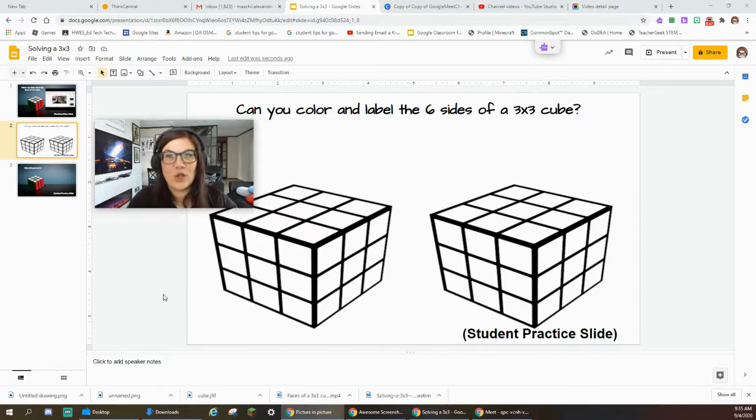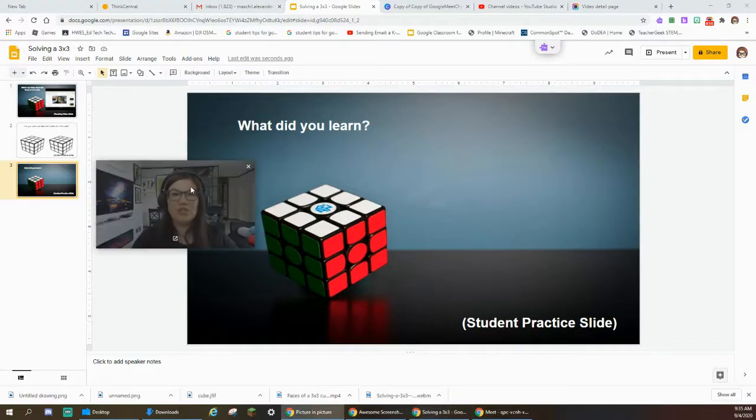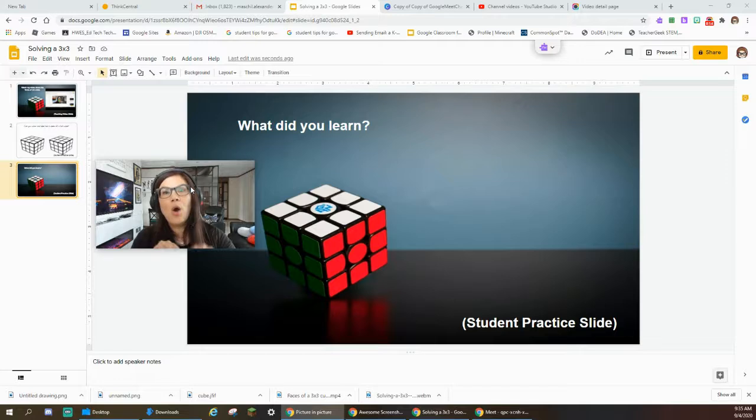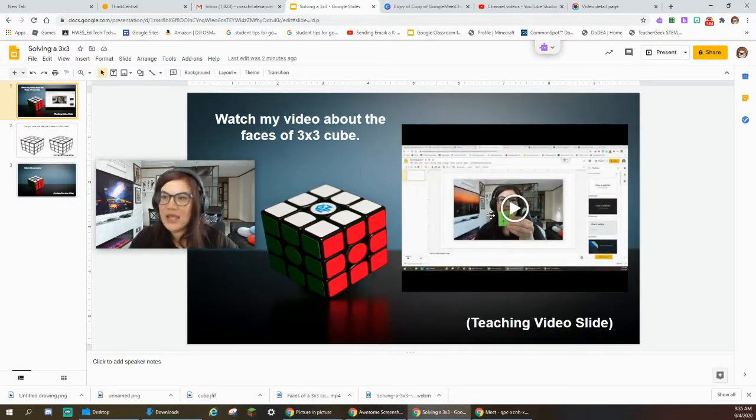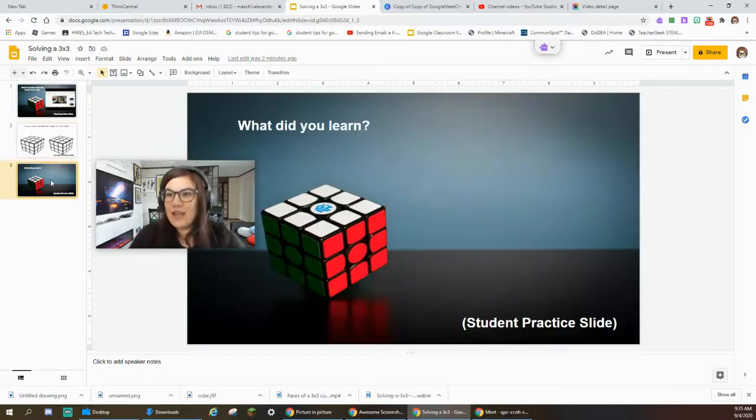Everyone's example is going to look a little different, but I'm curious to see what the students come up with using the different tools. And then the last slide is, what did you learn? Which is really just an opportunity for them to write, draw, or type again what they learned from the teaching video. And that's really my entire lesson for the students at this time. So now that I have my teaching slide that I got from YouTube, I have my student practice slide, and then I added another fun slide for them just to tell me what they've learned.